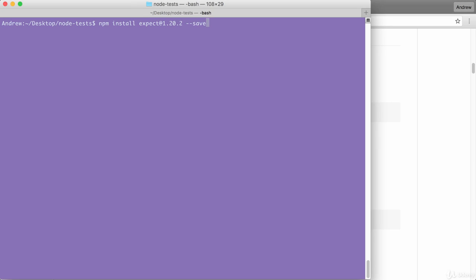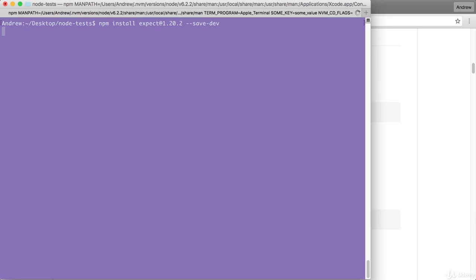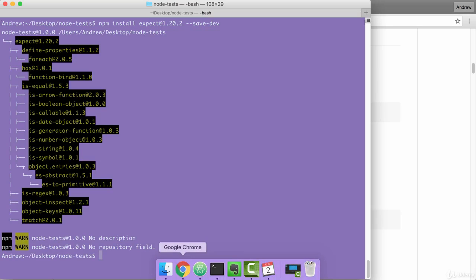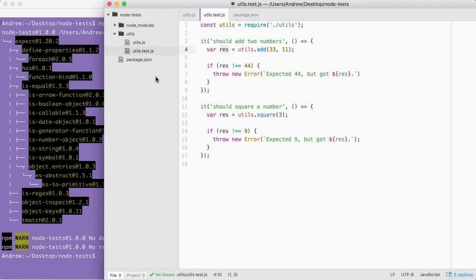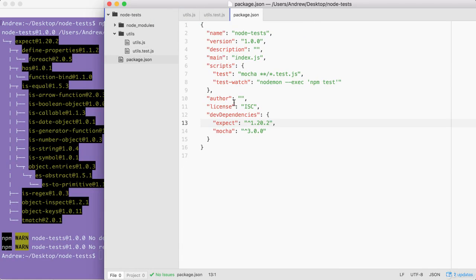And once again, we'll be using the save dev flag like we did with Mocha, because we do indeed want to save this dependency in package.json, but it's a dev dependency. It's not required for the application to run, whether it's on Heroku or some other service. I'm going to go ahead and install this dependency. Then we can move over to the application, check out package.json, and it looks great. We have expect and we have Mocha.